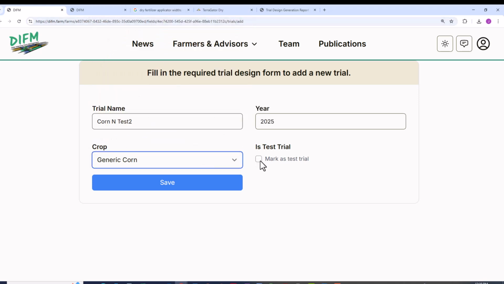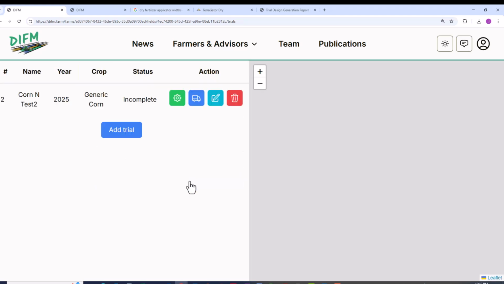Here we're going to mark it as a test trial, so this just makes sure it doesn't send it to the DIFM administrators in that framework. And we're going to click Save. When we get to that point, we can uncheck that if that's what we want to do. So we're going to click Save.